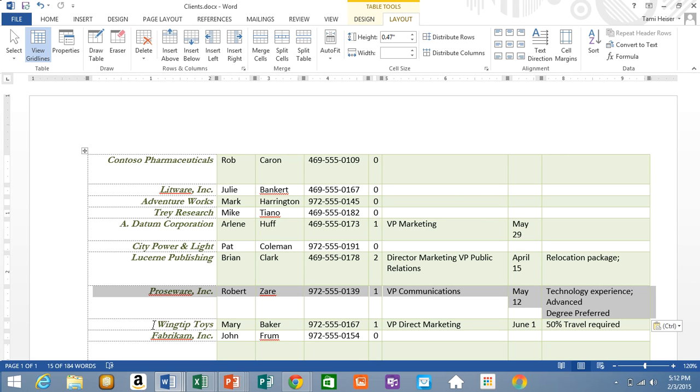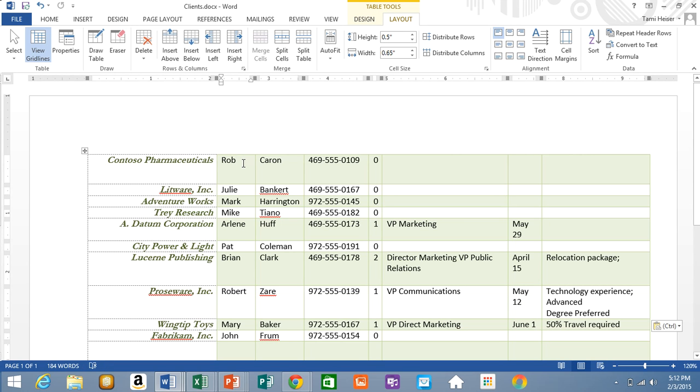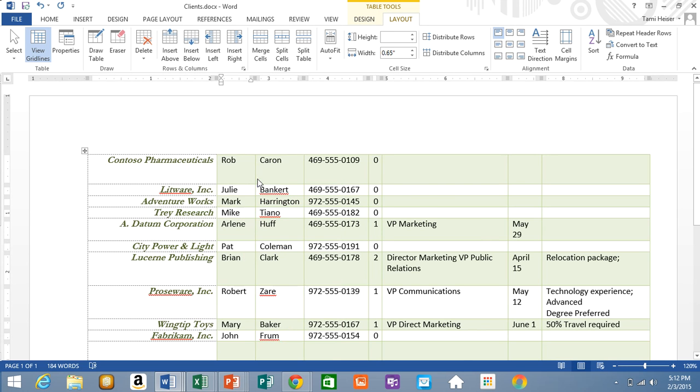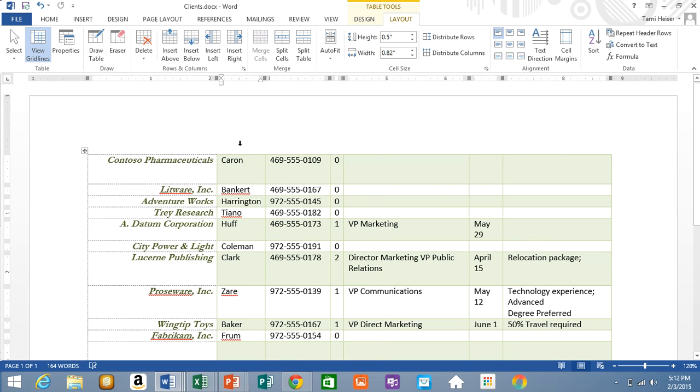Place the insertion point in the second column of the table, which contains first names. Click the Select button and then select that column. Position the pointer inside the selected cells and right-click to display the shortcut menu. Select Cut to delete that column of text and move the remaining columns to the left. So that first name column just disappeared.